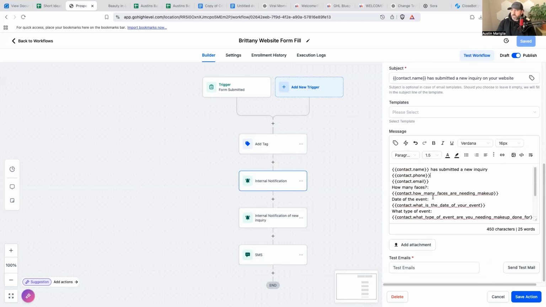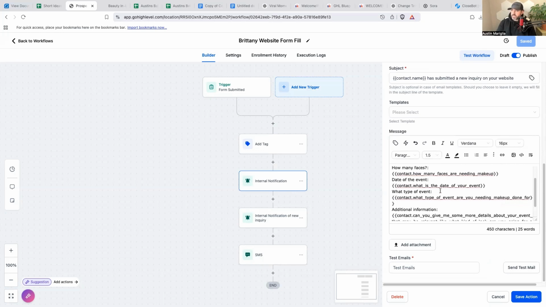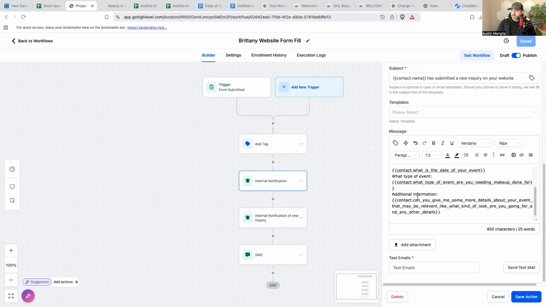And so you can choose to do that or choose to not, but it says contact first name has submitted an inquiry. Here's their phone number. Here's their email address. How many faces? Here's how many faces. Date of the event. Here's the date of the event. What type of event? Usually a wedding. And then any additional information that they added, it all goes in there. So she can just get the email and call them right away.